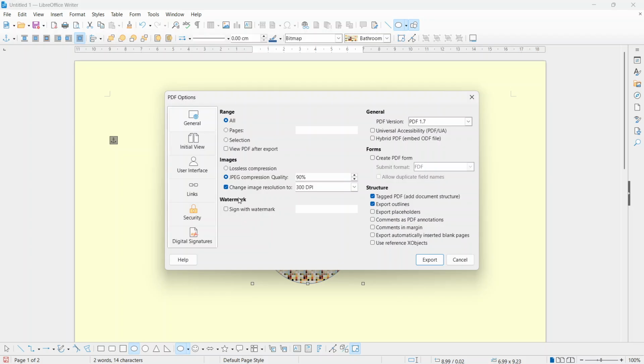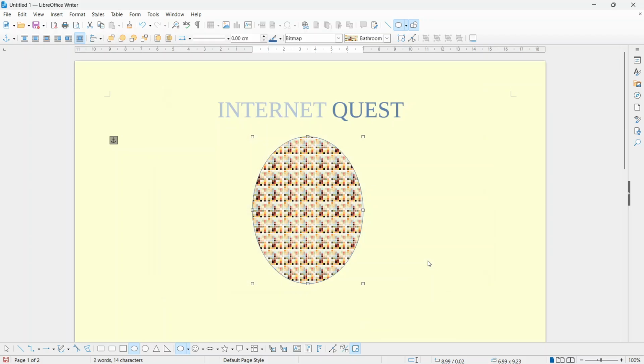You may also see options to add a watermark. This can be helpful if the document is a draft, confidential, or intended for internal use. In addition, you can choose the PDF version, which may matter if you need compatibility with certain software or devices. There are also structure-related settings that can help preserve how the PDF is organized, which can be important for accessibility and navigation. After you've selected the settings you want, click Export.